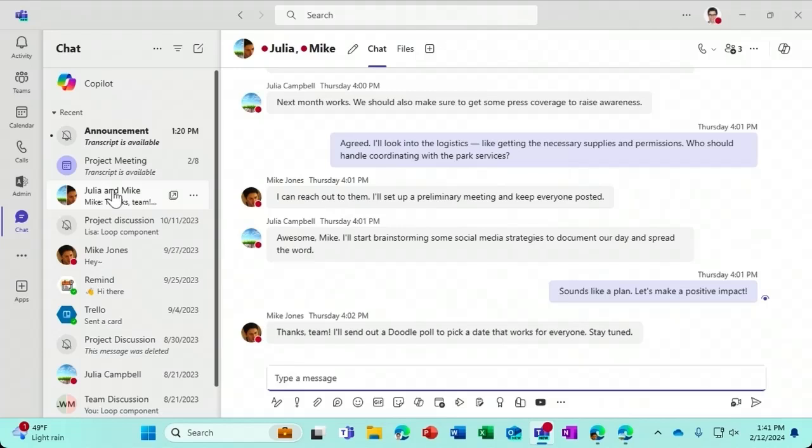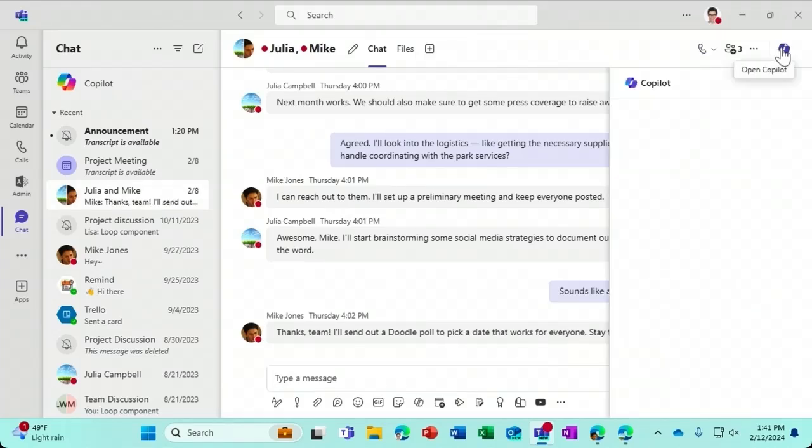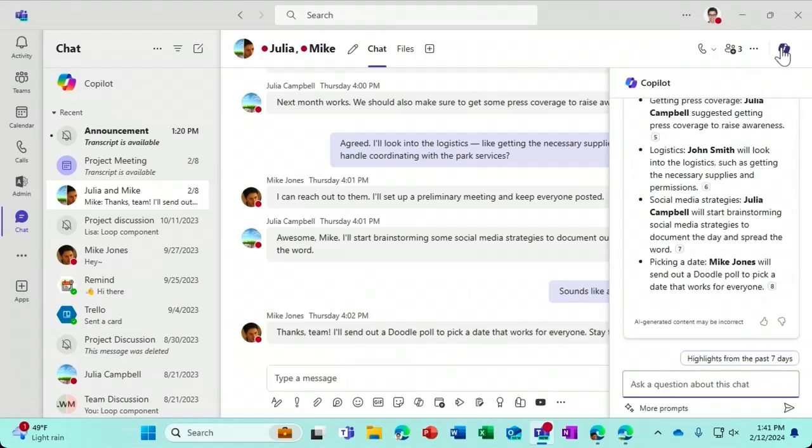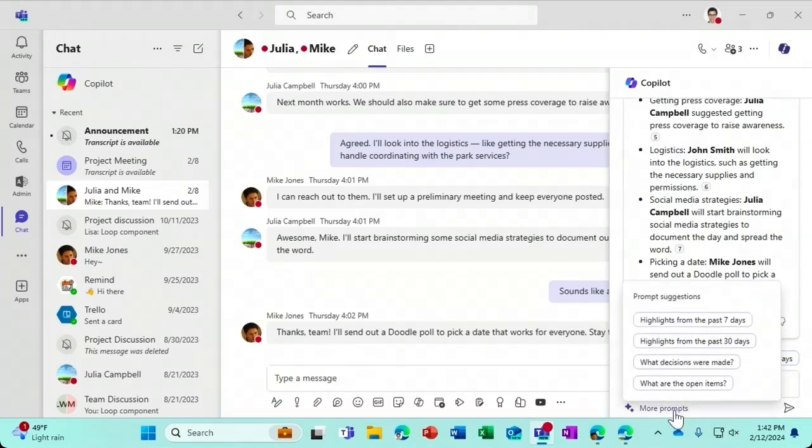Again, I'll click the Copilot icon in the top right corner to open the Copilot pane. And here I can see a suggested prompt, highlights from the past 7 days. I'll click More Prompts below the Compose box to see additional suggestions. For example, highlights from the past 30 days, or what decisions were made.